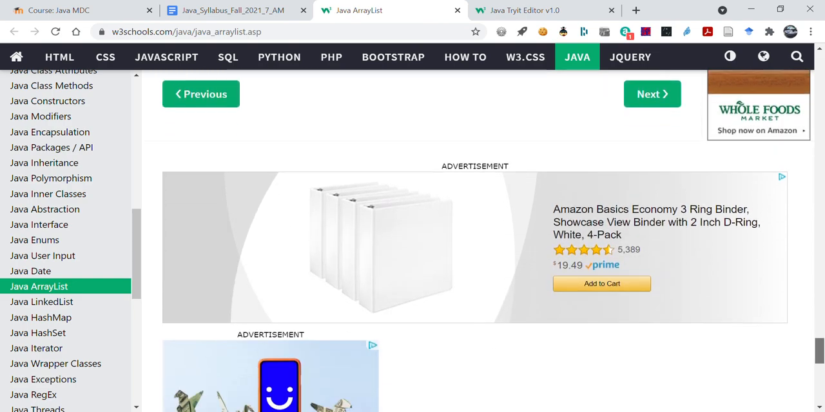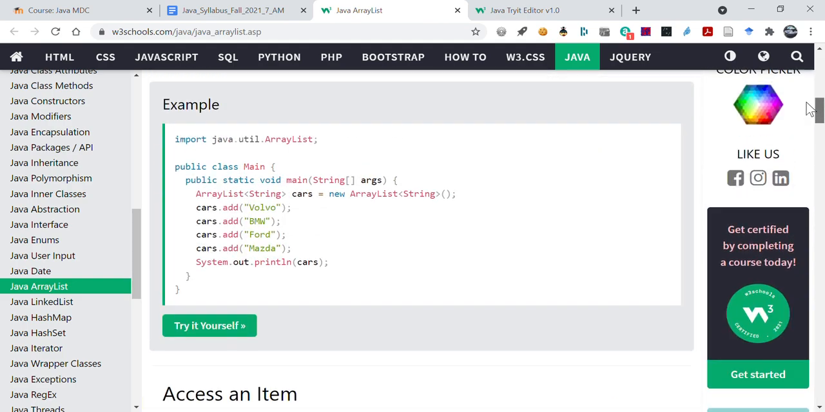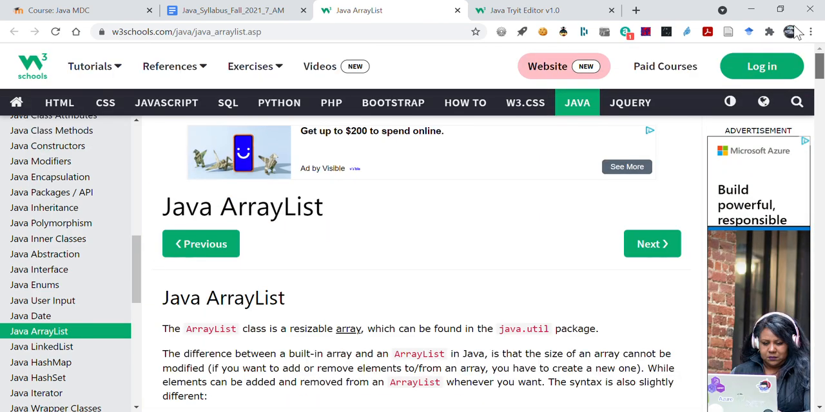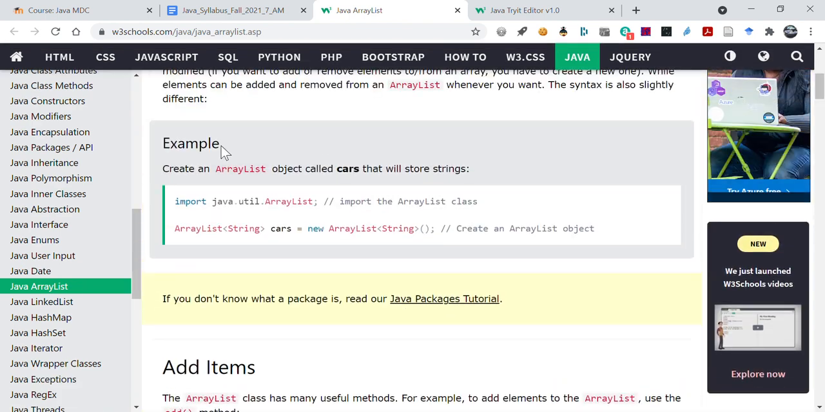And we are at the end of the Java array list. Okay? So we finished with this Java array list. Any overall questions about the array list or things you want to talk about? Any thoughts about the array list?